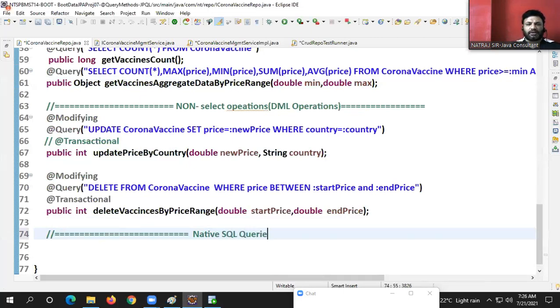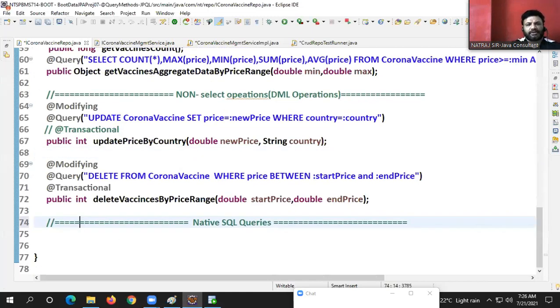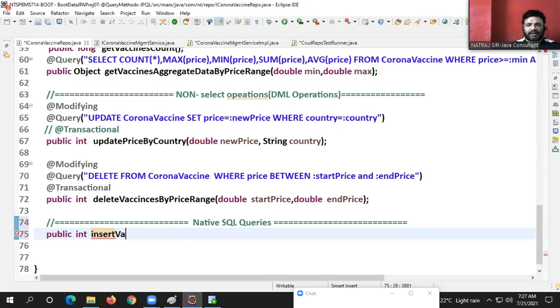Native SQL queries. Public int insert vaccine. Now tell me here.